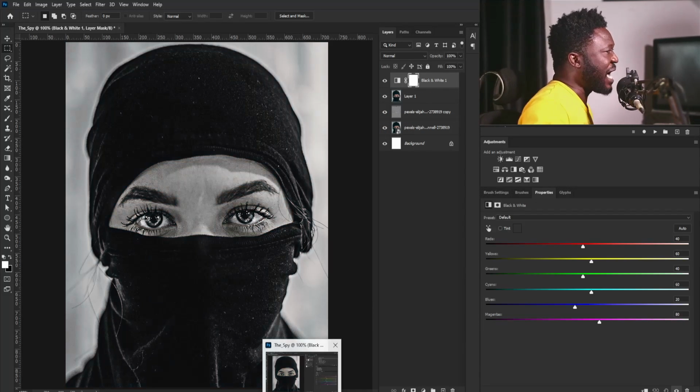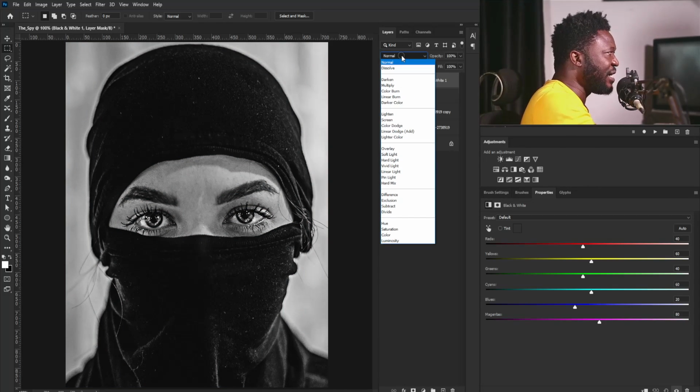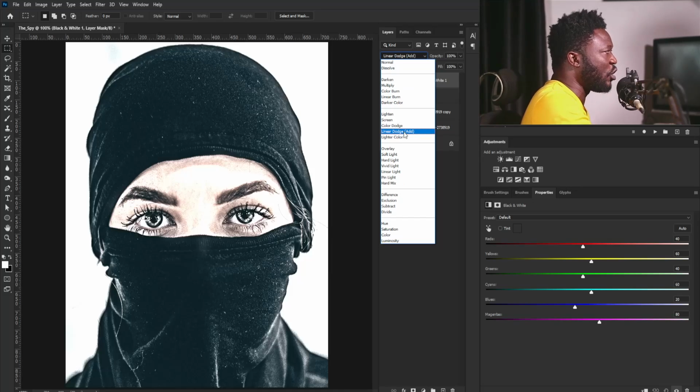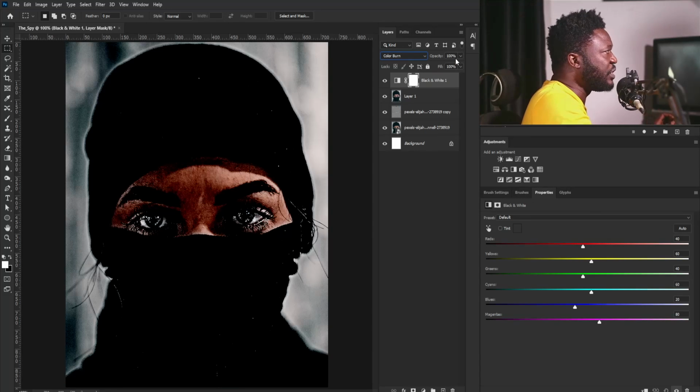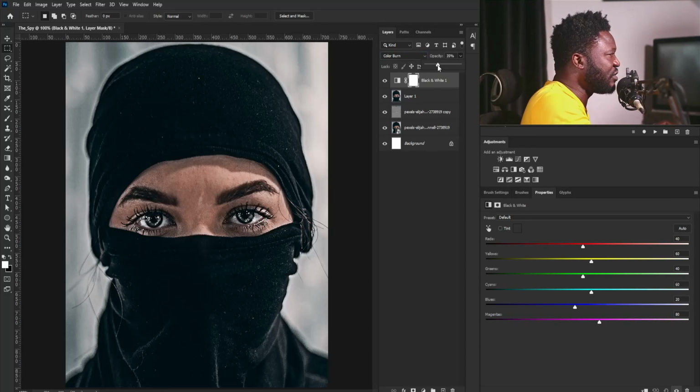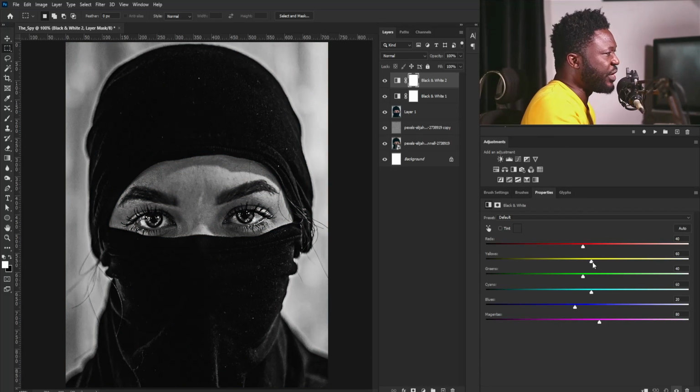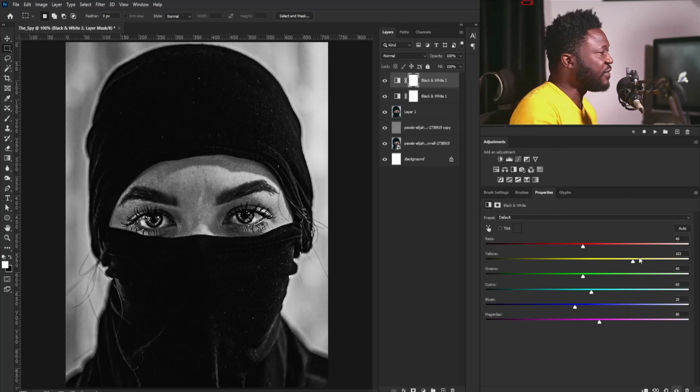I need to first activate the black and white adjustment on the project like so and change my blend mode to color burn. Okay, then I'm going to reduce the opacity like so. Now you see we're beginning to see that detail on the face of our subject. The other thing I'm going to do now is add curves again. Then you see we have this. So I'm going to increase the yellow like so because I still want to have more highlight on the face of my subject. So my highlight is going to be like so. And I'm going to reduce the red like so.